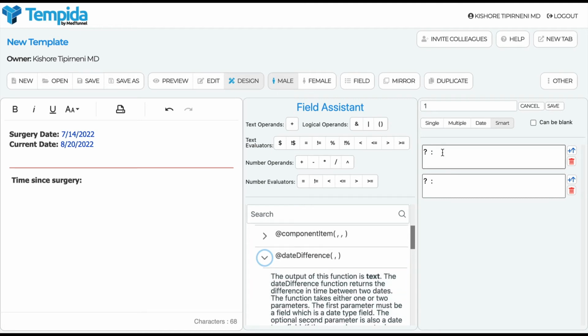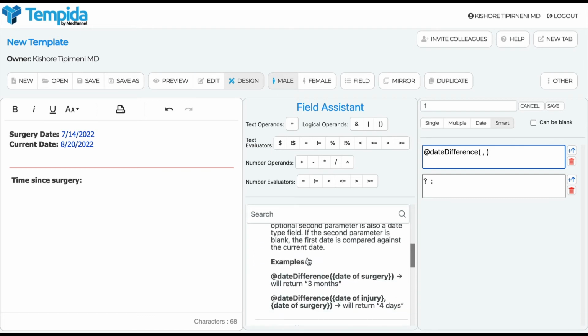So to use a function, simply go on the line, clear out the original text, and then click on it, and the function will be inserted for you. We can see here that this function requires two parameters, of which the date difference function will figure out the time in between those two dates. So we just need to put in two field values here.